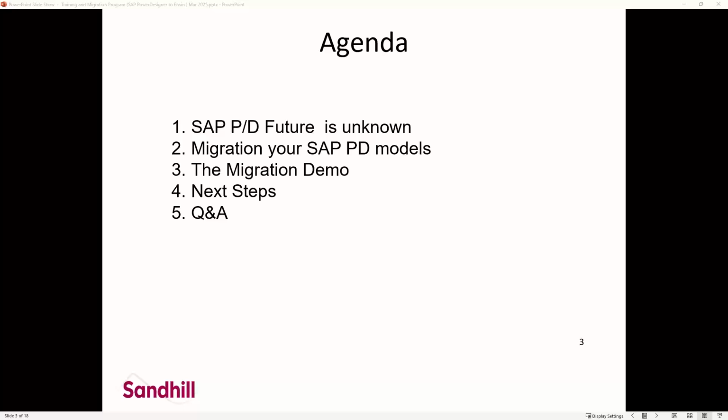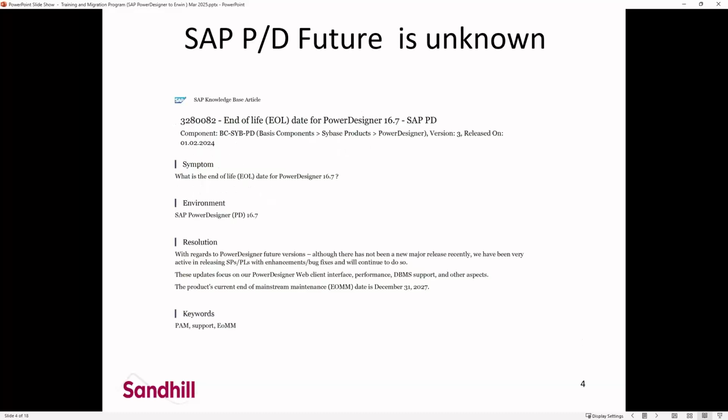We'll walk you through the current state of PowerDesigner, show you what a migration looks like, including a live demo, and outline steps if you're ready to explore this further. And of course, we'll wrap up with some Q&A and answer any specific questions you might have. So Jeff, I think over to you for the next key point. Thanks, Robert.